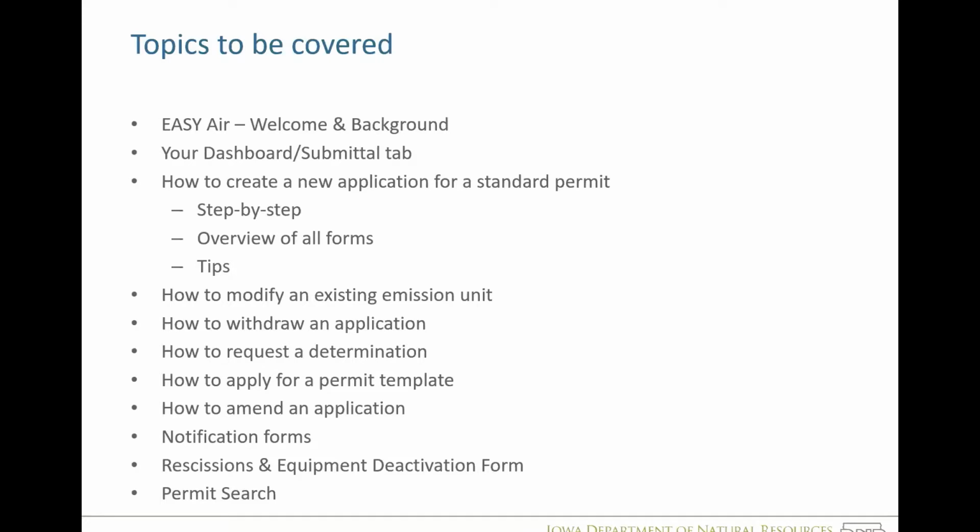Some of the things that we've encountered over, what is it now, maybe 13 months that we've been using the system. We all have experience in entering applications ourselves, so we can sort of stand in your shoes a little bit and try to understand where you're coming from.